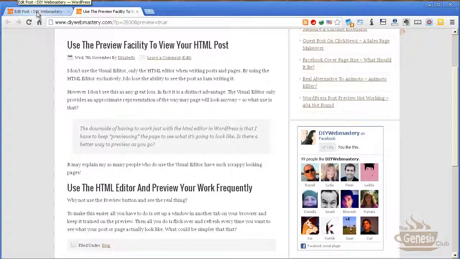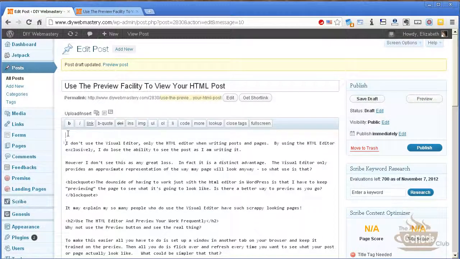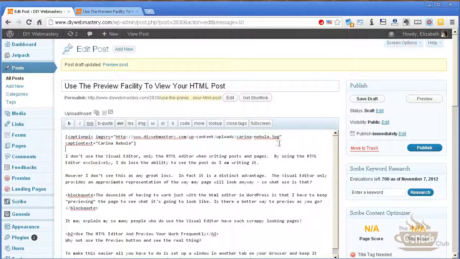So I could go back to the window where I'm actually editing the post, and I'm going to use one of our plugins to actually place a picture here. I've got a picture from the Hubble telescope, so I'll just use that. It's called Caption Pics, and I prefer it to using the actual built-in image placement facility. That's a picture that I happen to have in my media library, and I'm just going to add a caption to that now. That's it, so I've now added a picture and I can actually save that draft.